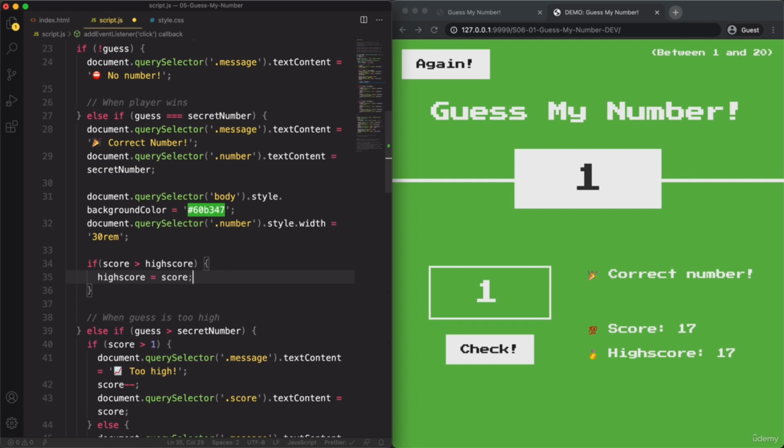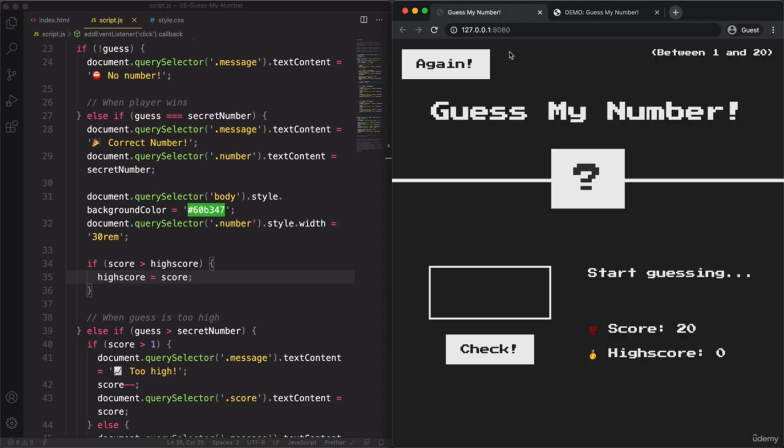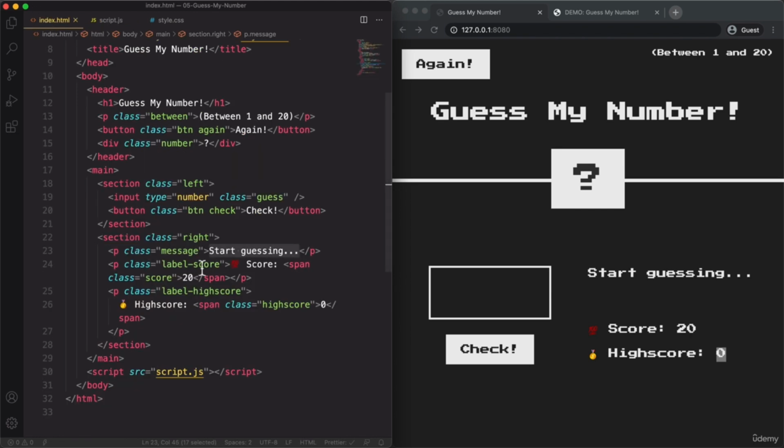Now all we have to do is to display that new high score here in this element. And actually, of course, in our version of the game. So right here. So let's check the class name. And it is called the high score here. So just this span.